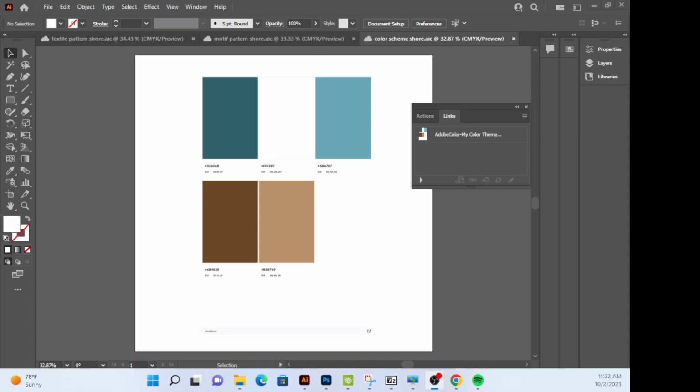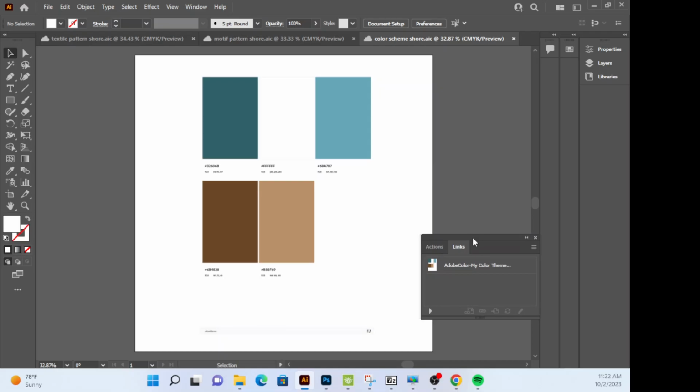Hello designers, we are here in Illustrator today to create a custom color scheme that is well balanced, and you can save it for future use in your swatches panel.